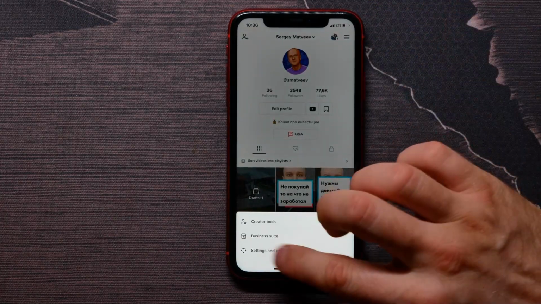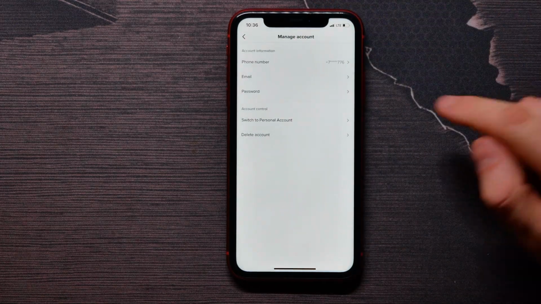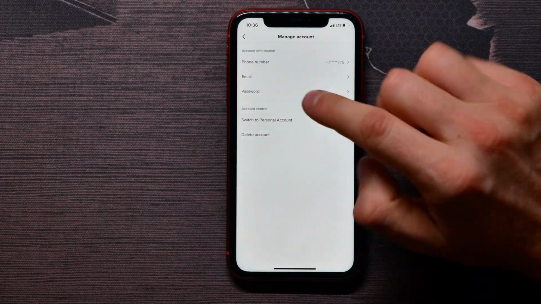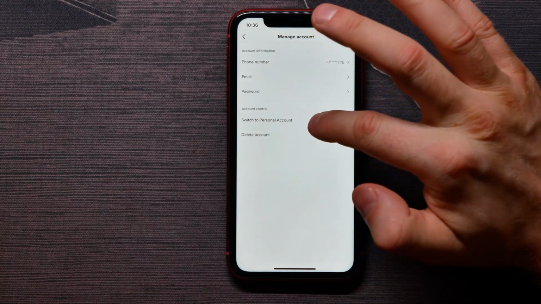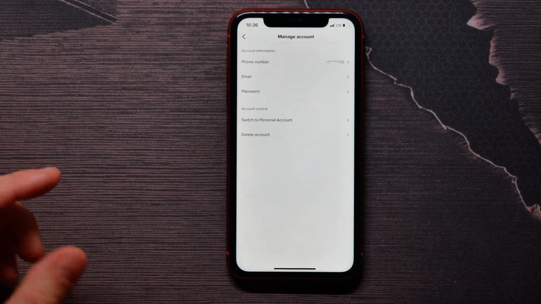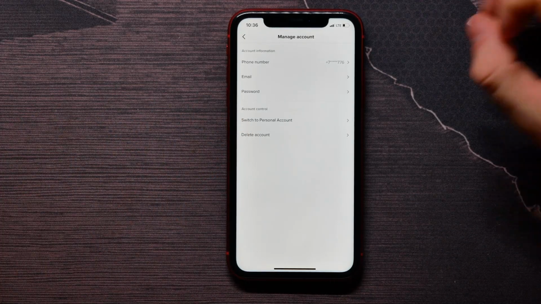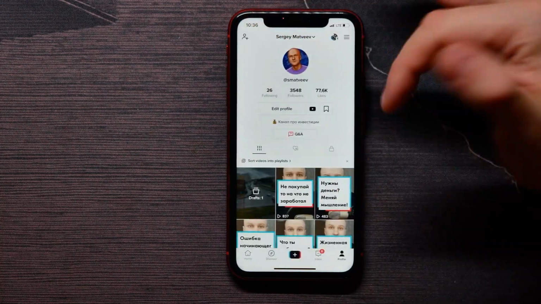Go here to Settings and privacy. Then tap on Manage account, and at that position where I have the Switch to personal account option, you will get the Switch to business account option. Tap here and switch your account to a business account first, and then go back to that step.